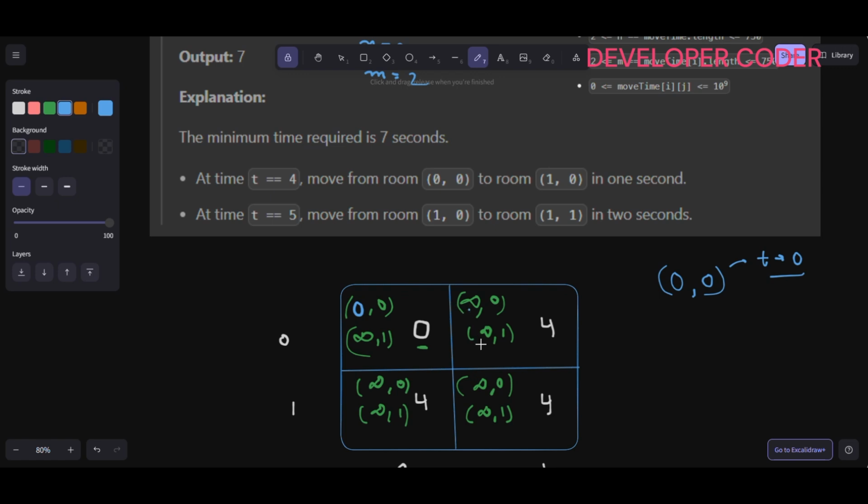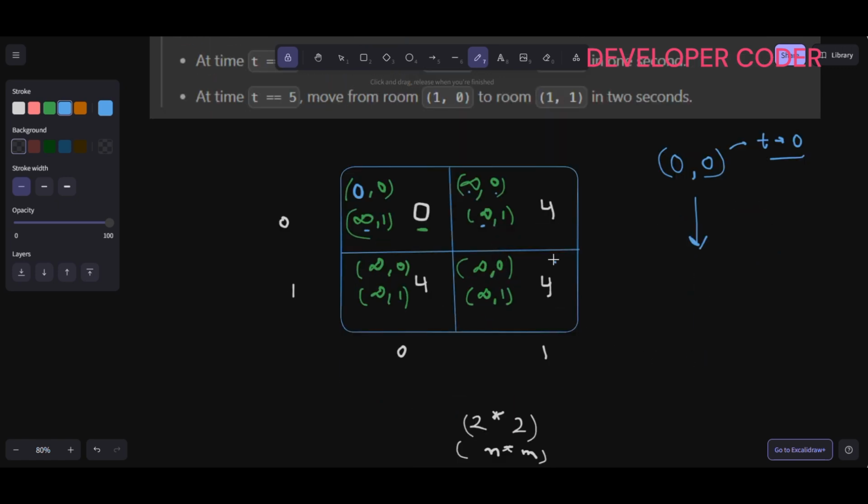Okay, here this first value is nothing but time and the second value is nothing but the parity. So at time equal to 0, you are starting from 0 0, and you need to reach this cell. This cell is nothing but 1 1.